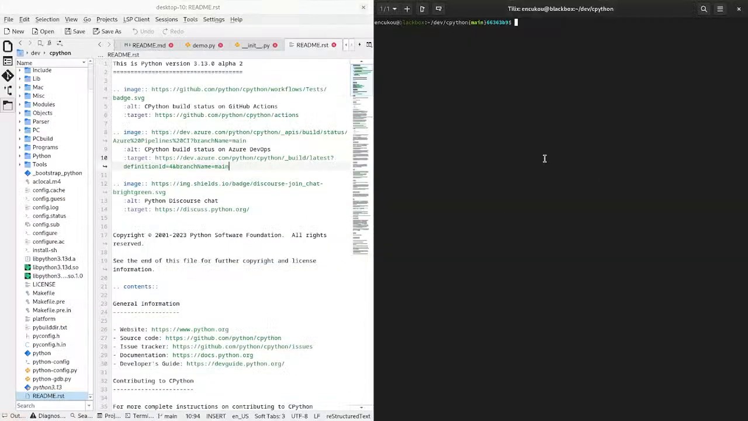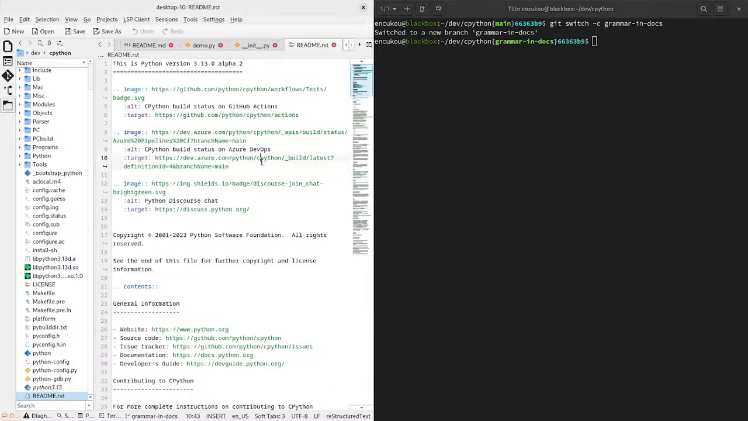So, new machine. I'm starting with the main branch of Python. I'll create a new branch and switch to it, and name this "grammar in docs", something like that.